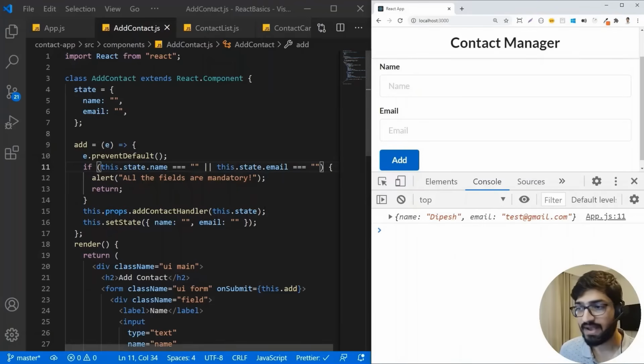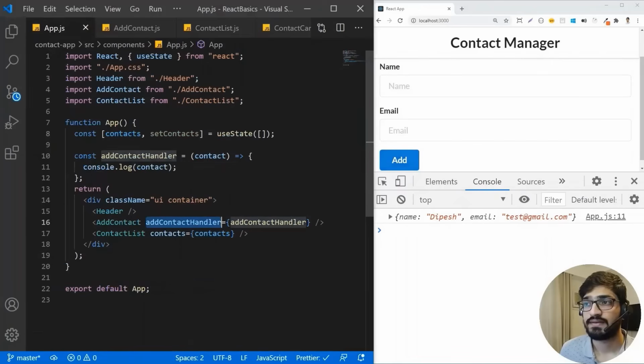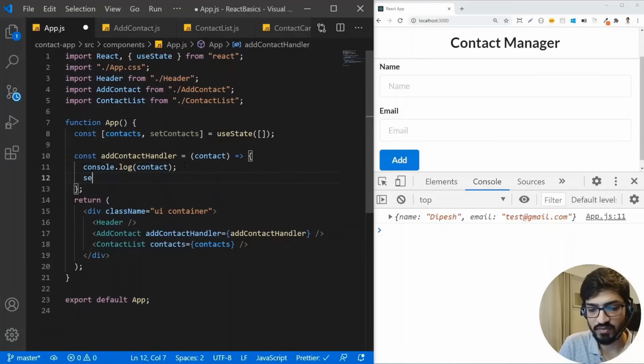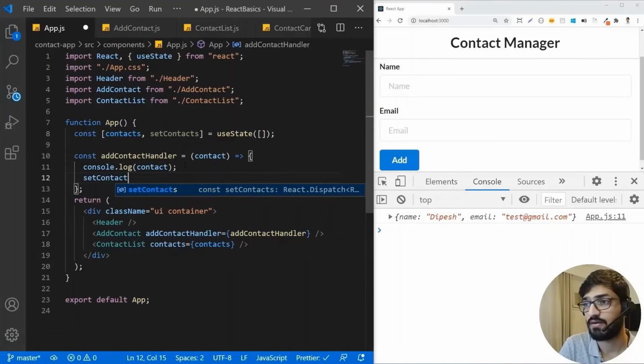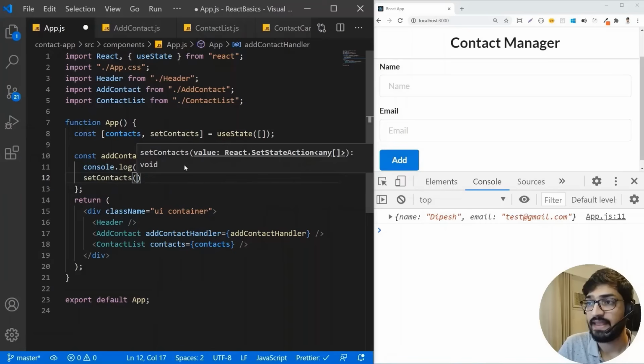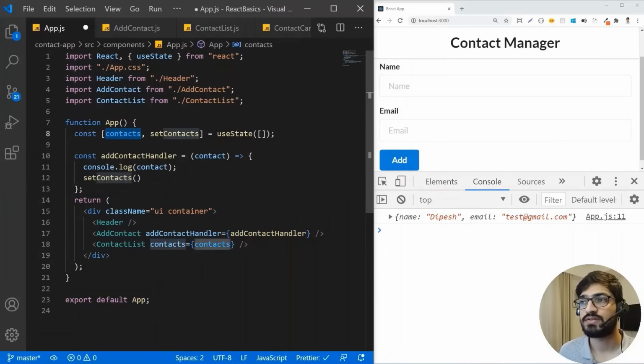Now we have passed the fields. Now we need to add these fields into our contact state. So if I go here, I get the contacts here and I'm going to do a set contacts. And when you do a set contacts, you never directly manipulate the contacts. You always use set contacts to update the state. So you never directly update the state with this contact. You have to use the set contact.